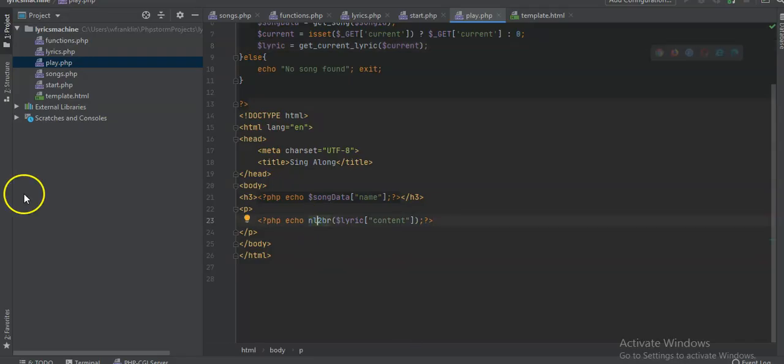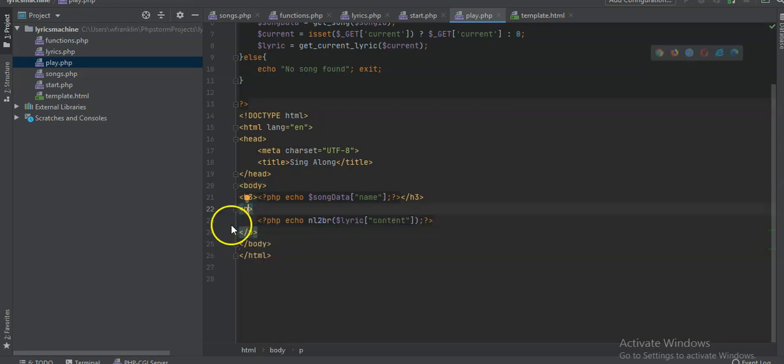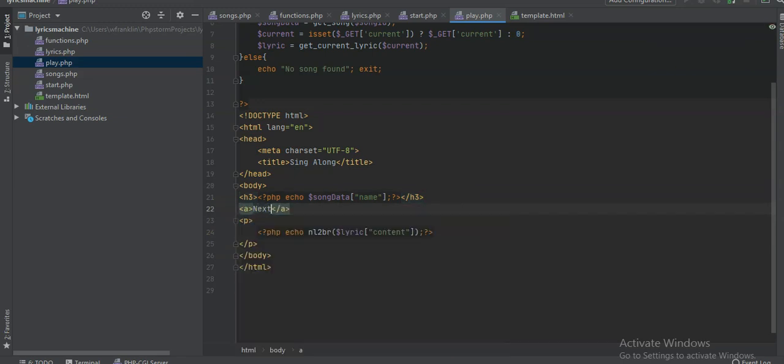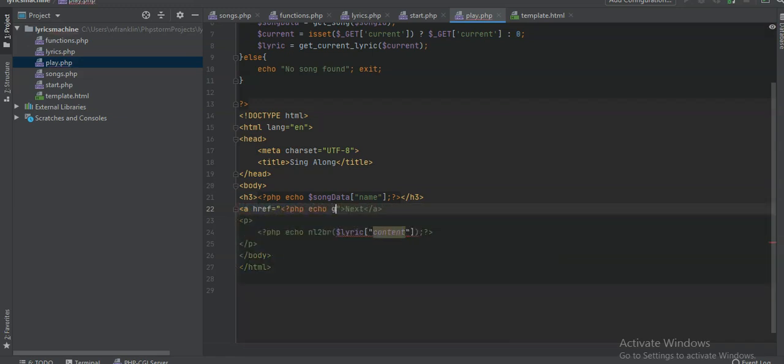So now what we want to do is, this isn't ordered properly. Does it need to be? No. So what we want is a link, and this link says next, href, get next URL.